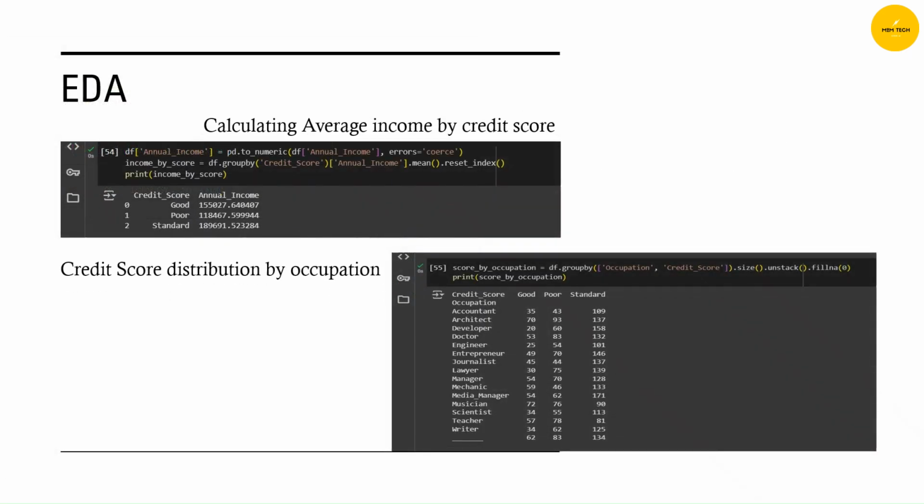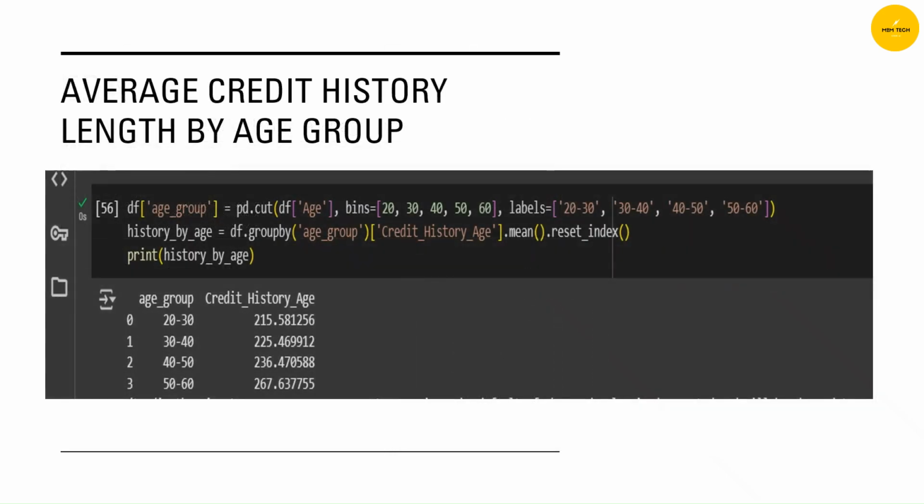After data cleaning, I've done some exploratory analysis. I've calculated the average income by credit score. This way we can analyze what income groups are formed under the credit score classification. Another analysis is the credit score distribution by occupation. We want to know the relationship between occupation and credit scores. This is another analysis to know the average credit history length by age. So I've grouped the ages first and applied the function that selects the credit history age column within the age group and calculates the mean.